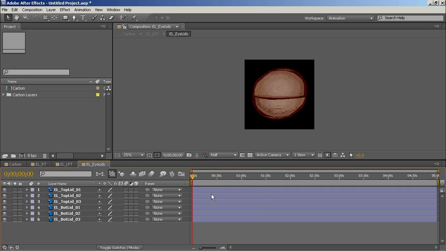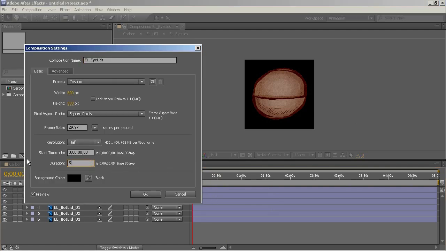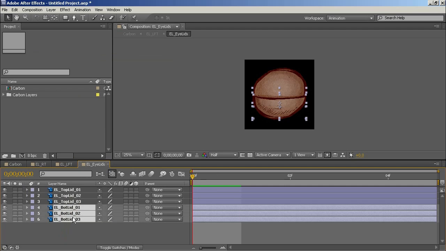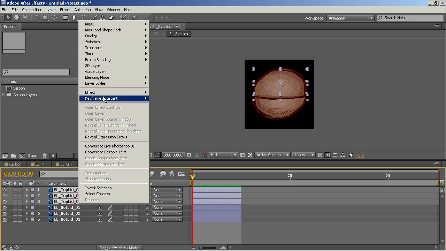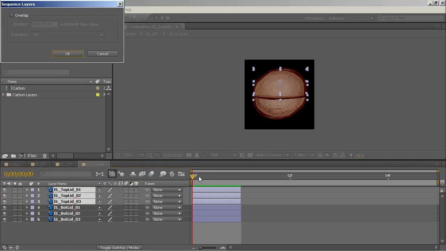So let's make this composition a lot shorter. I'm going to bring it down to like 5 frames, and then these ones need to be 1 frame long. Great. And then I'm just going to keyframe assistant, and I'm going to sequence the layers. And this will automatically sequence the layers together.